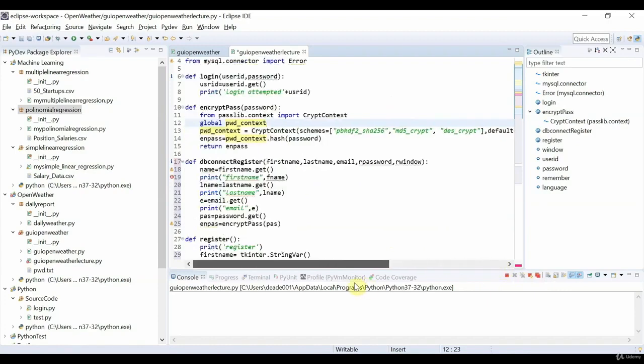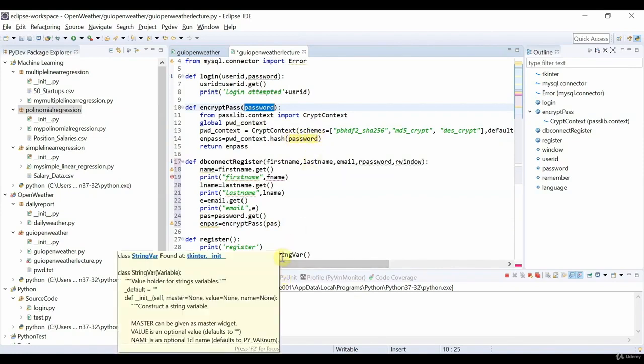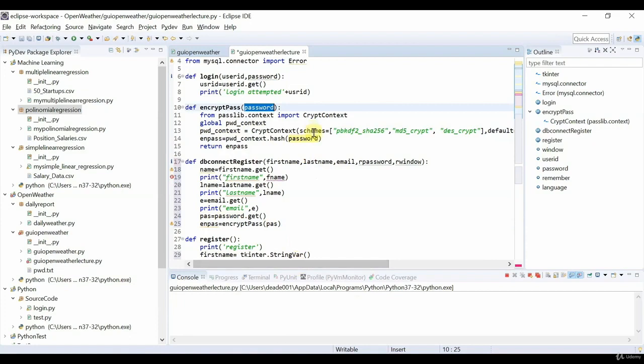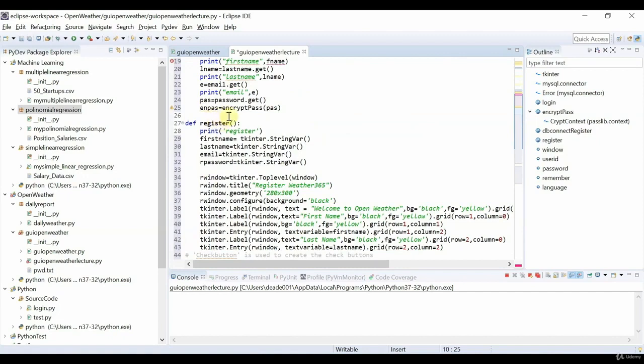After that, we are hashing our password. We pass the password here and hash it. Here we don't mention the scheme, so by default it takes SHA-256. After that, we return this, and we will store this value in our database.